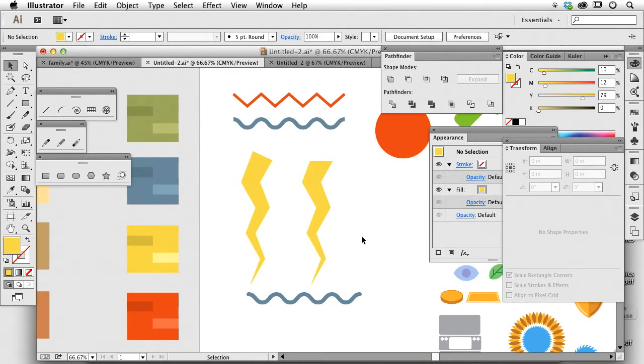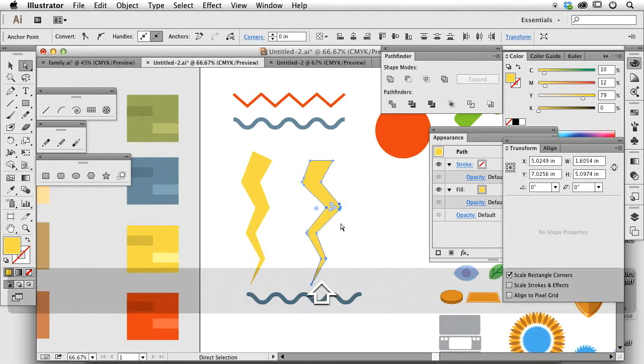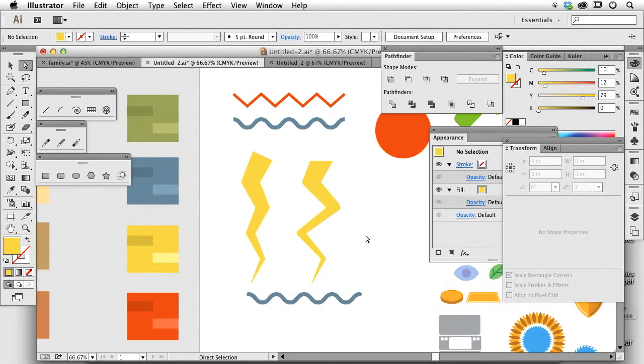If I wanted to now make the points more exaggerated, one point at a time or sets at a time, I could select them with my direct selection tool and of course go in and knock them back and forth to do that. Great way to make a crack, a Shazam, lightning bolt, whatever it is, you got it. Okay? So that's one way to go ahead and do it using the line.